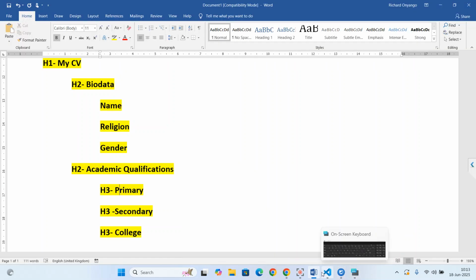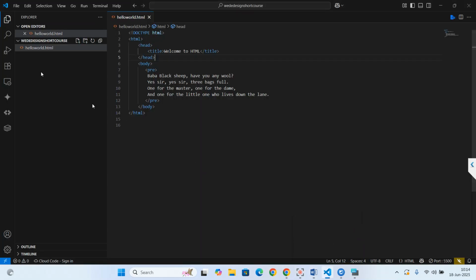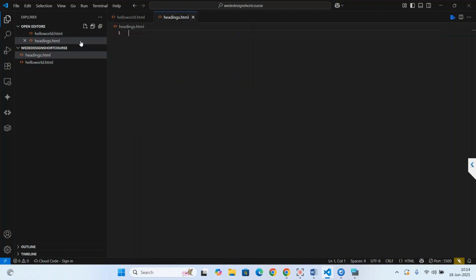So, where's my code window? It's here. So I'll create a new file here. I'll come to the new window, click add a file, new file here. Then I'll say headings.html. Then of course it will open the headings window.